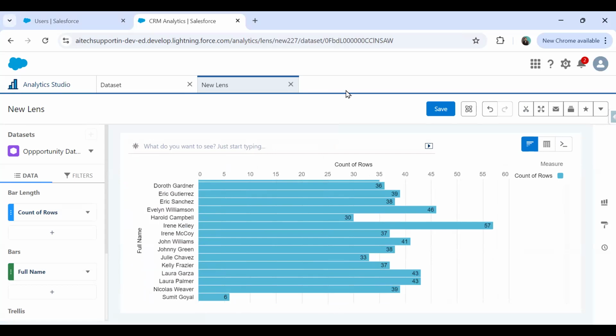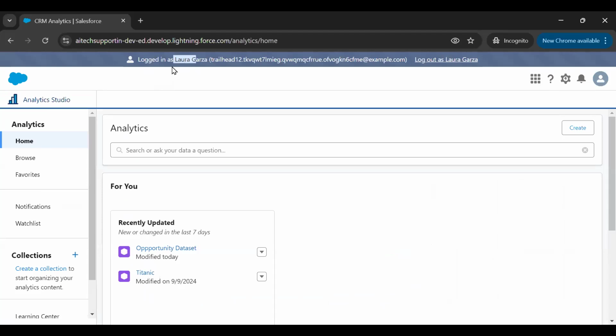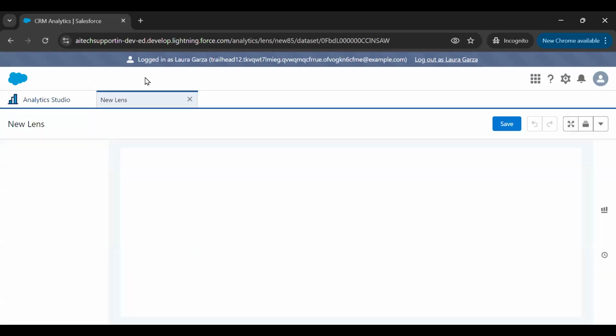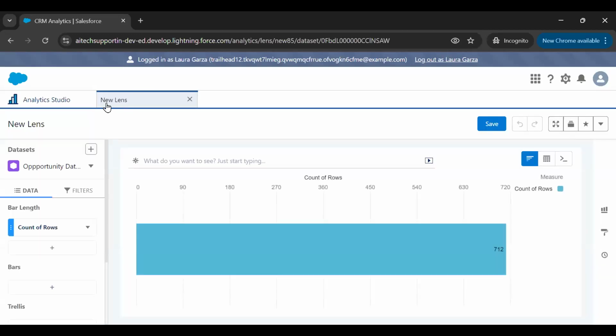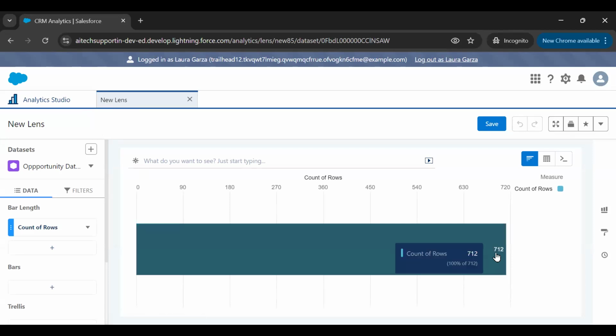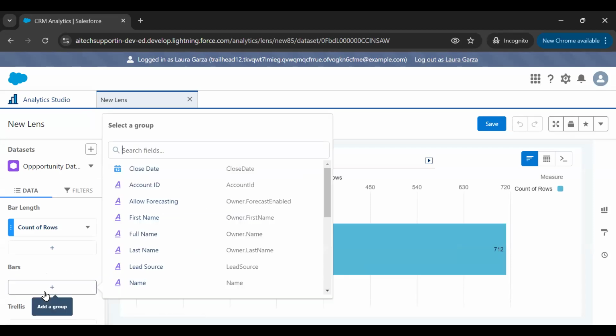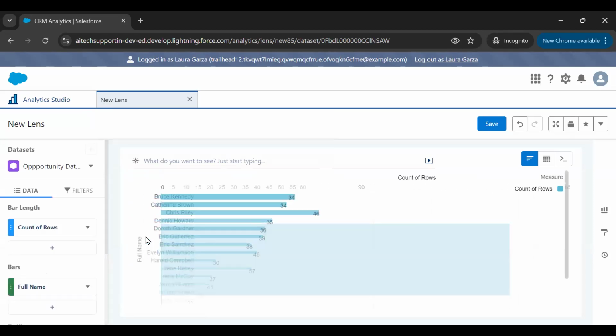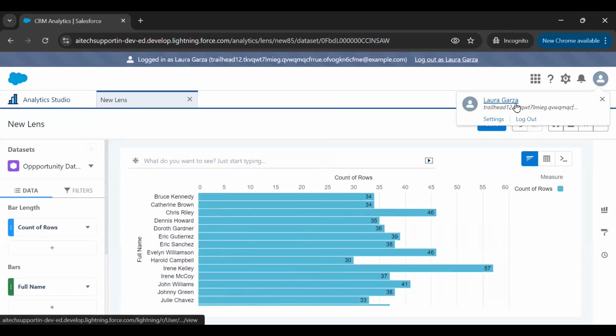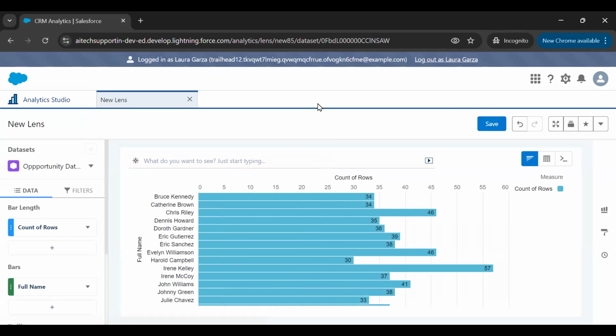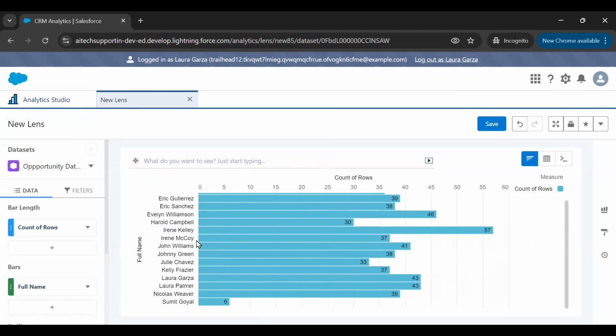In the same manner, if I switch to Laura Garza, see, this is the Laura Garza instance. This is a different Salesforce instance, and here I logged in as Laura Garza, and this Laura Garza can also access the opportunity data set. So when Laura Garza creates a lens on the same data set, you can see the same number of records is accessed by Laura Garza, and if we group by owner name, although the user is Laura Garza, this user can still access all the records owned by other users.